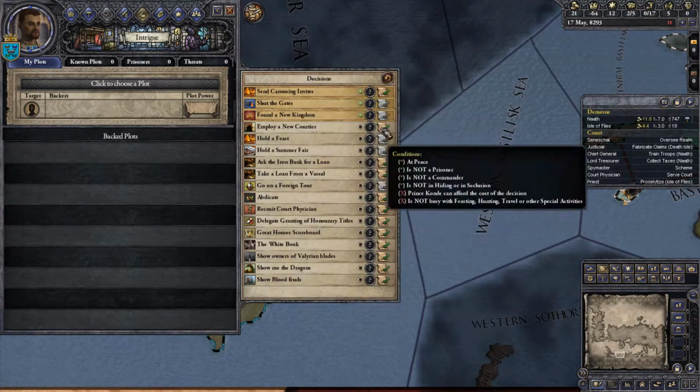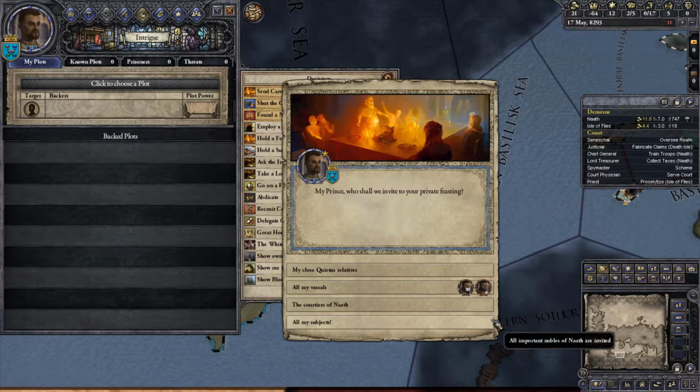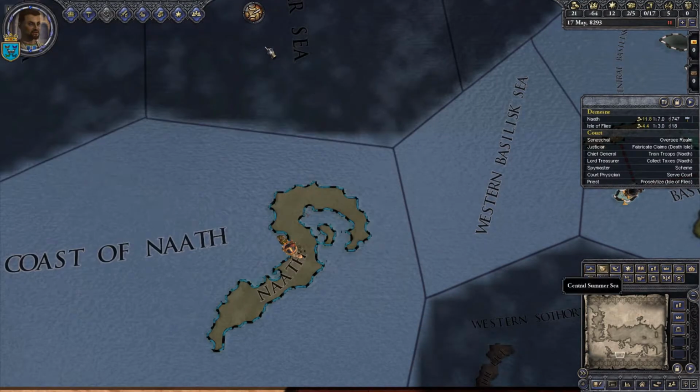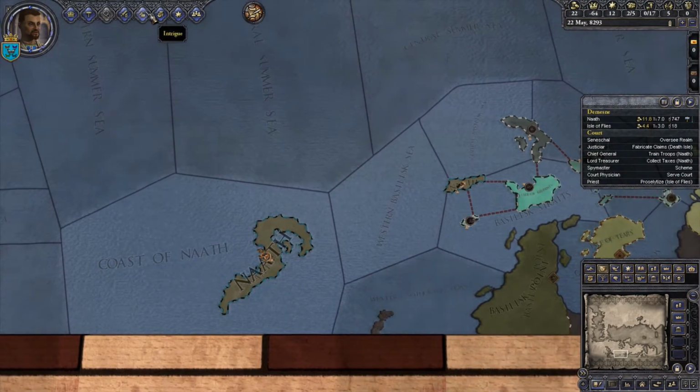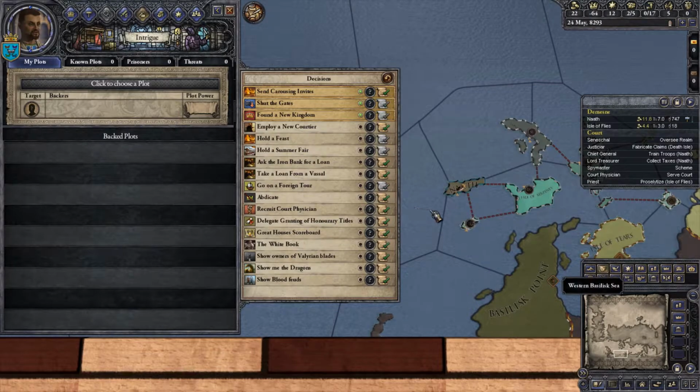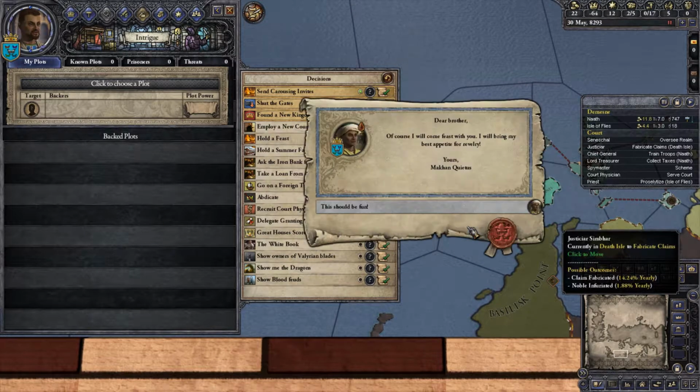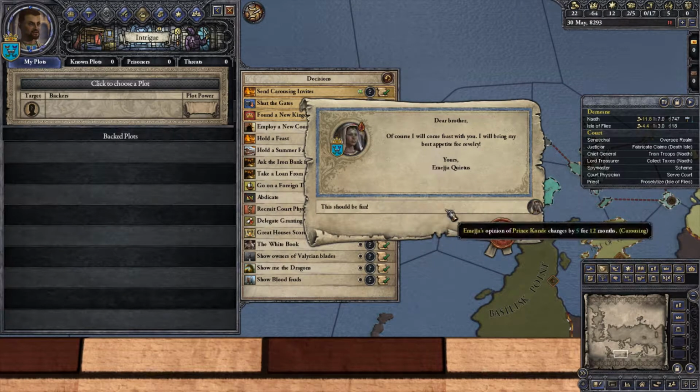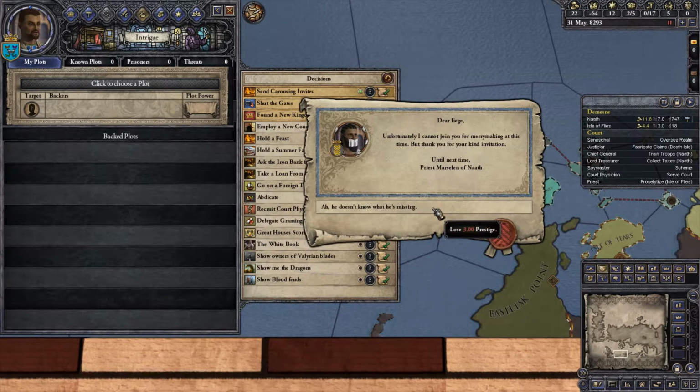Alright, let's send it all out to our relatives and to our vassals here. I don't think there was anything else we were really waiting on other than a claim down here into the, was that Death Isle? Okay, so my temple vassal is saying no.